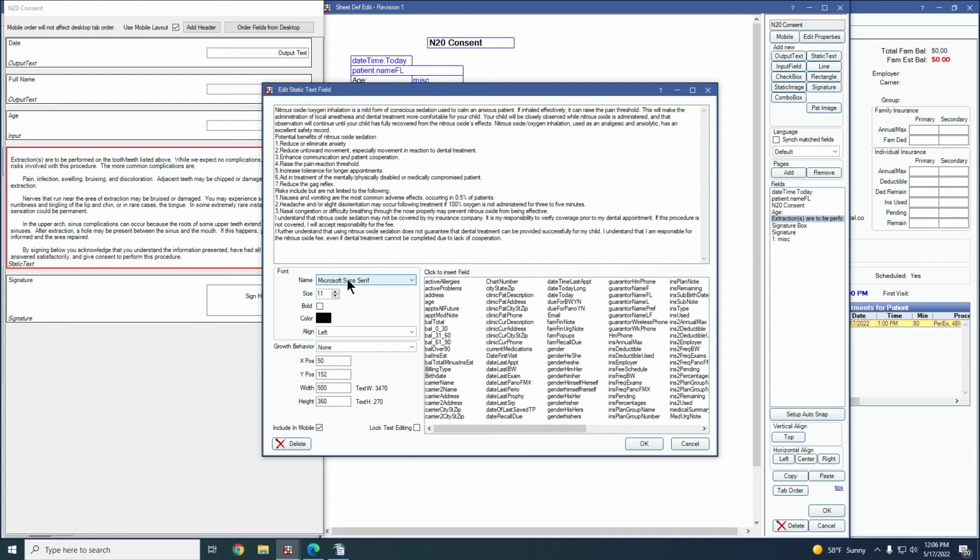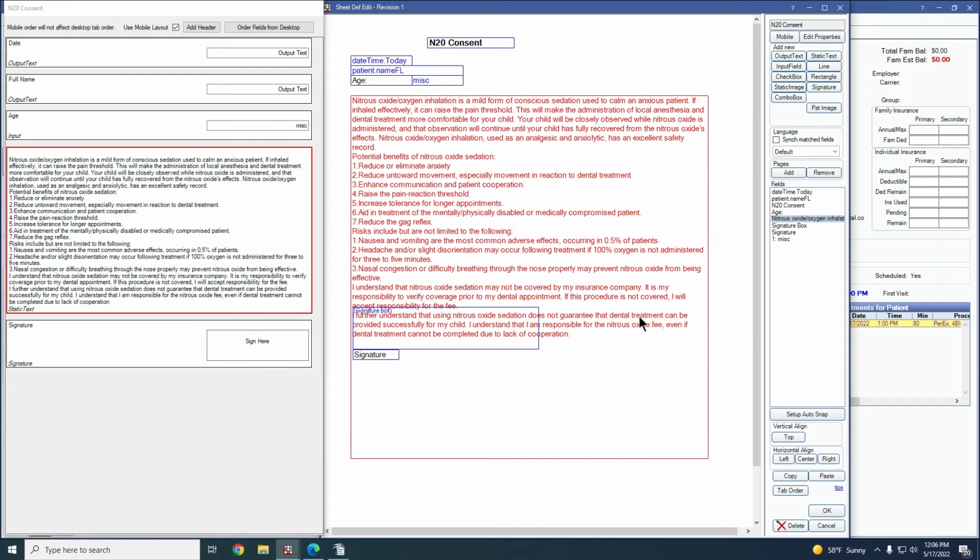I can then edit my text font still, the text size, bold it or color it, and alignment or behaviors in text size. For this, I'm going to change the width so that it's almost the entire width of the page, and change the height of the text to make sure that it's going to include all of the text on the page. We'll click OK, and that will increase the size of our text box.